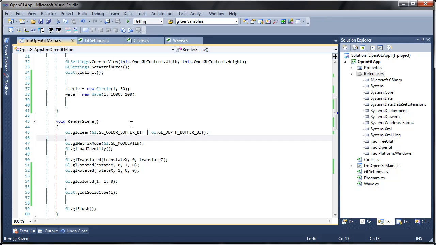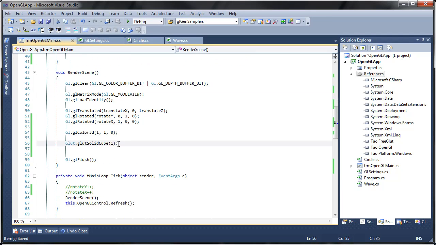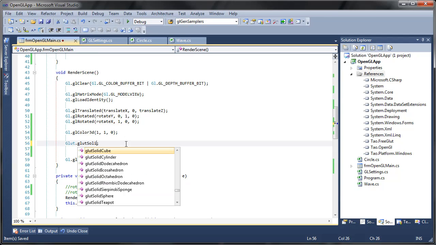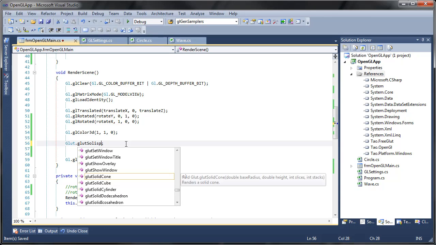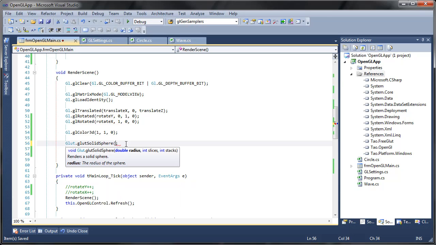Now, this is for drawing a solid cube. You could even have much more fun. You could draw a sphere. So GLUT solid sphere. In solid sphere you have to pass several parameters. First of all, you have to pass the radius of the sphere. The second one, you're going to have to pass the slices and the stacks.